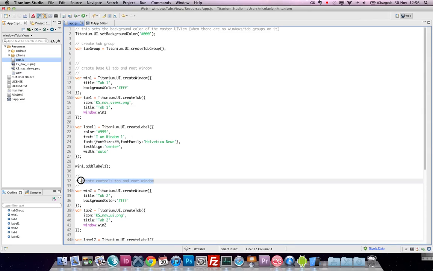You can see that it's got comments in it, which is really useful if you don't know what you're doing. So the first thing at the top here, it's set the background colour, but what we're interested in is this tab group. So it's created the tab group, that's the first thing it's done. And then it goes on to create a window. In this window here, it gives it a title of tab 1. And this title is something that will appear at the top of the app screen, so you'll see that there.